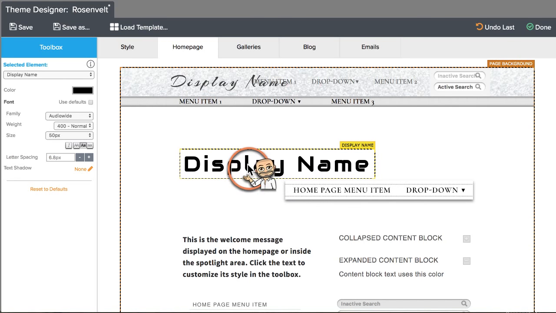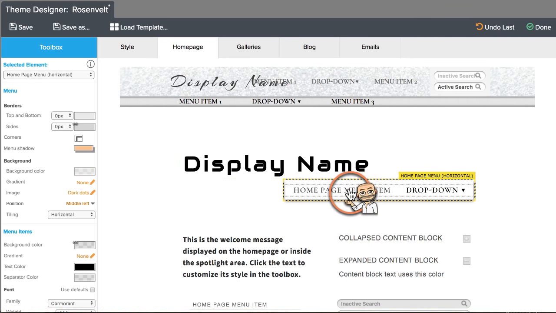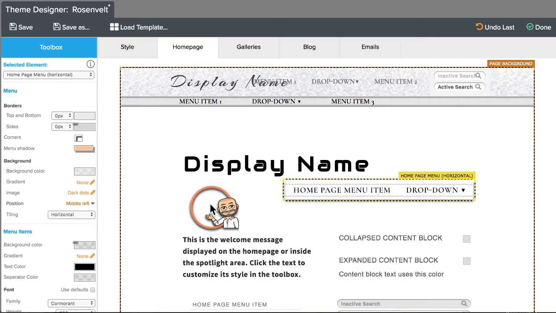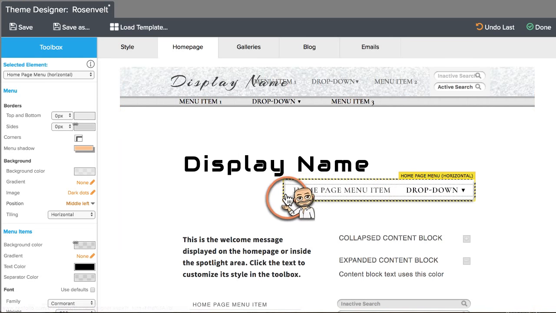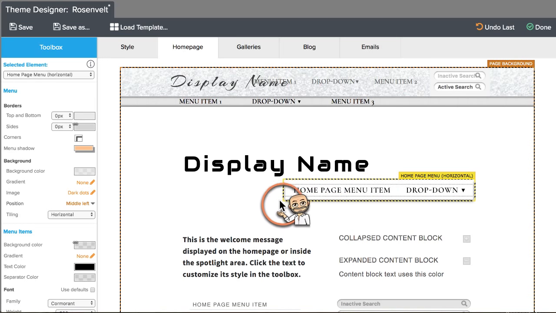So now for the menu items, these are the homepage menu items right here. I can click on those, and we can change the color, we can change the background image, we can change the drop down. There's lots of different things here that we can change. It just depends on what we're trying to accomplish. So right now you can see the background image. I've got those little dots right there.